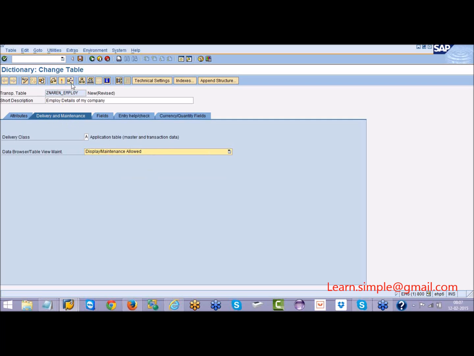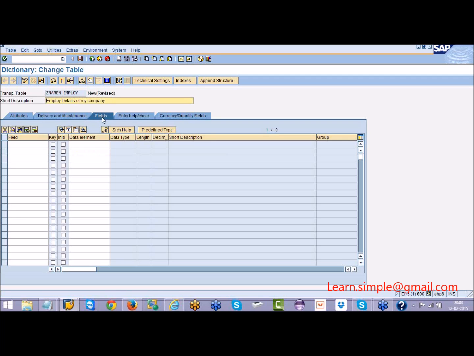Okay, so now you have to give these 2 options. Then click on this fields tab. Fields are nothing but the details we are going to store. For example, you want to store employee ID. Give some abbreviation as the field name, EMPID, employee ID.